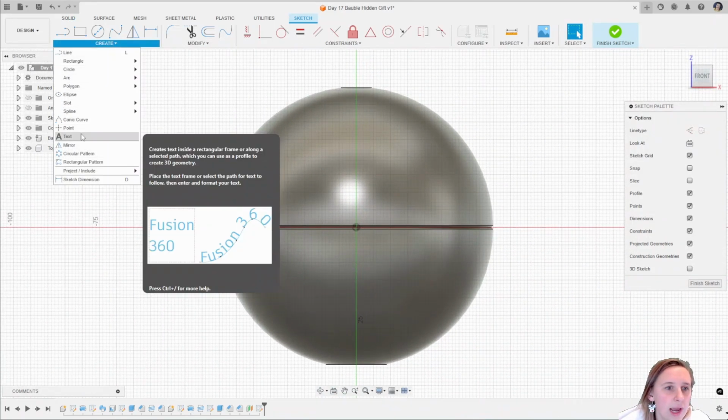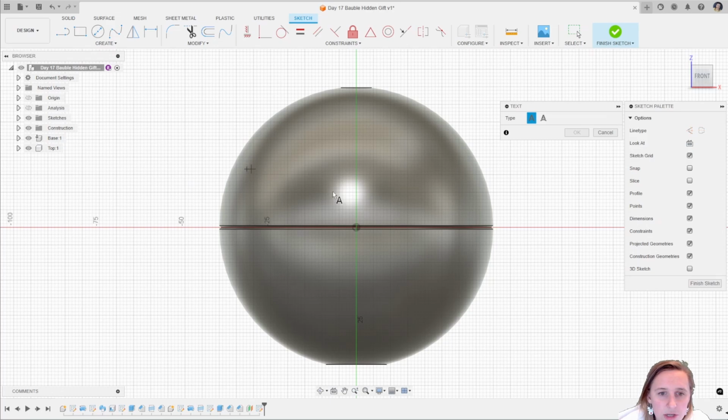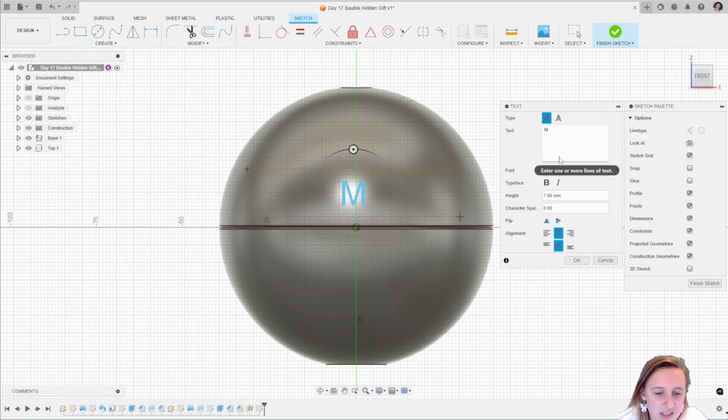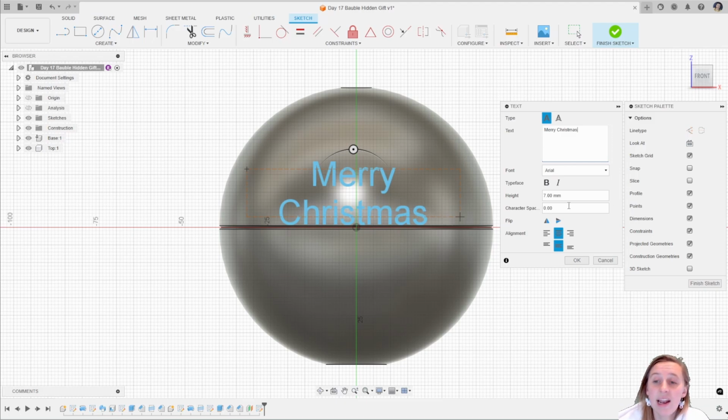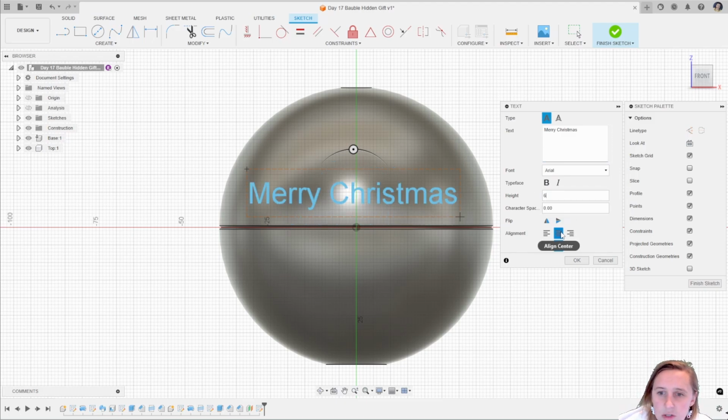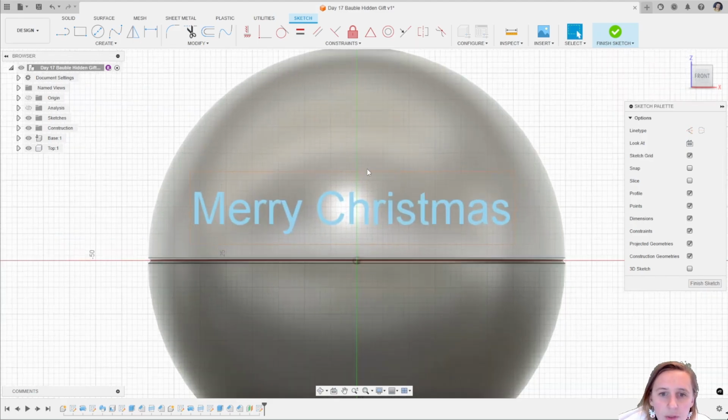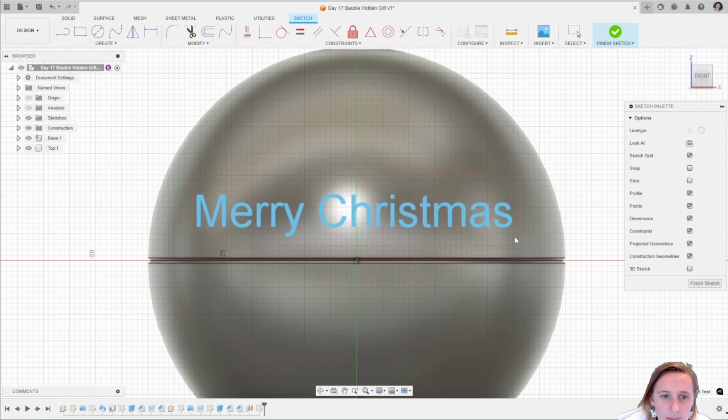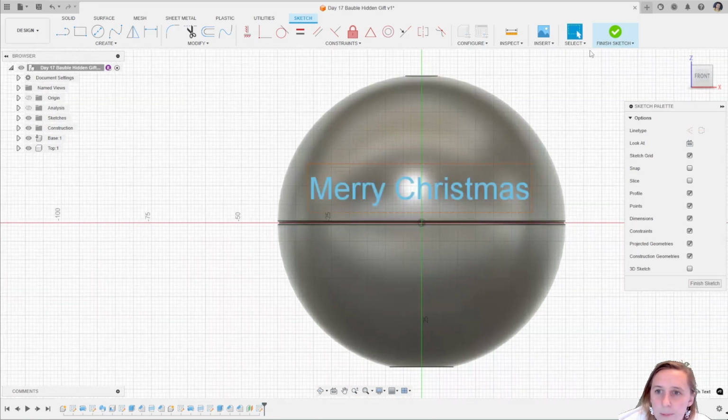And I'm going to create some text. So I'm just going to draw the box of where I want the text to be. And I'm going to say, Merry Christmas. You could say Happy Christmas, Season's Greetings, any other festive greeting you would like. And I'm going to make that 6 millimeters tall and make sure I'm using the align center options for that. So then I can just move this around until it's in a position that I would like it to be.